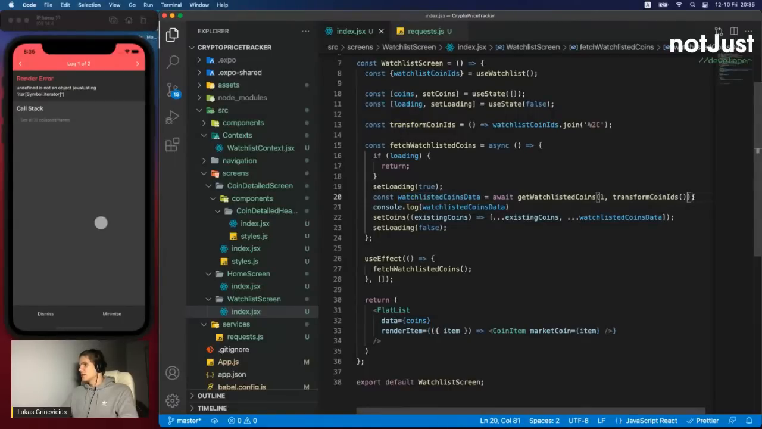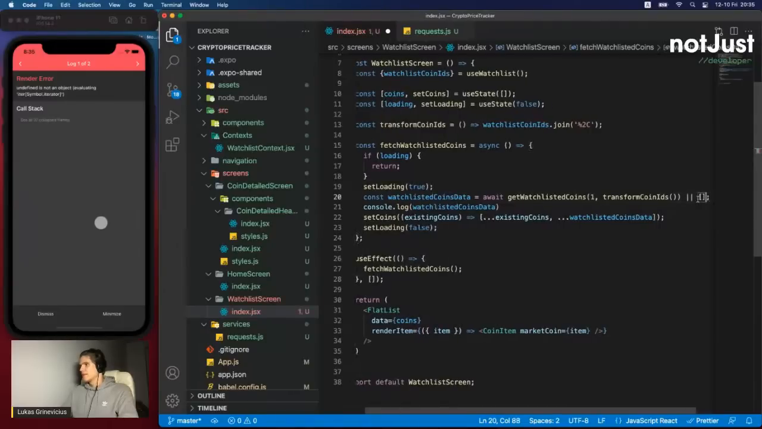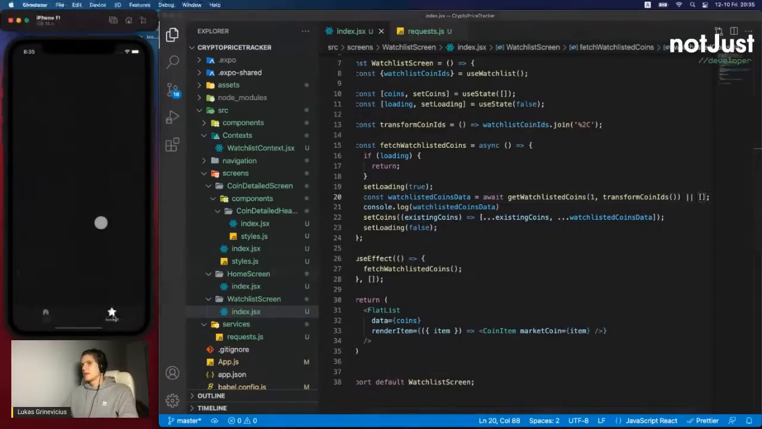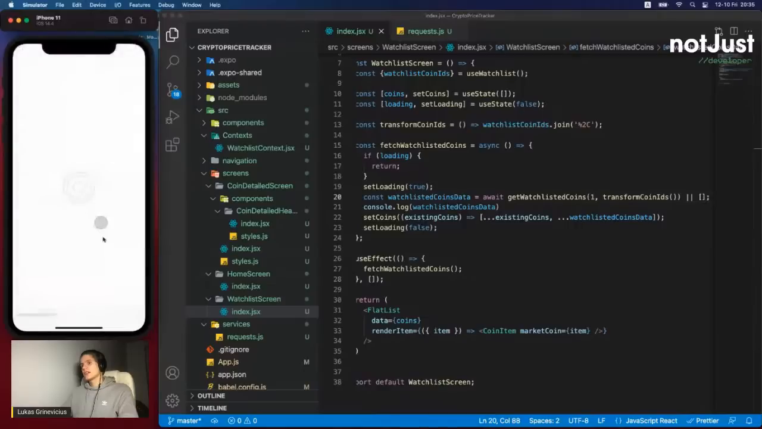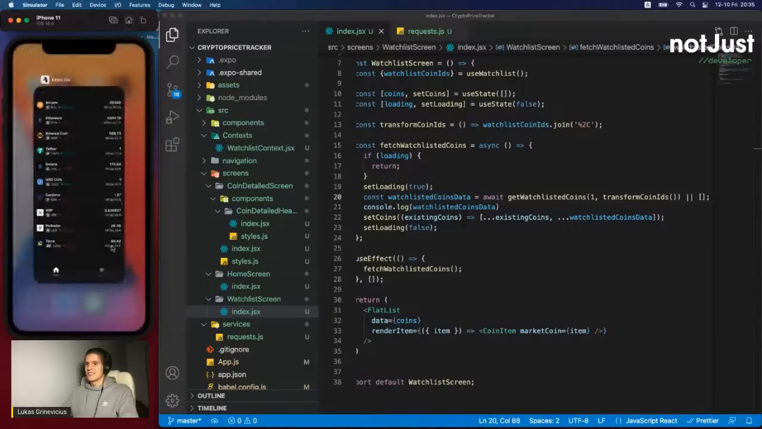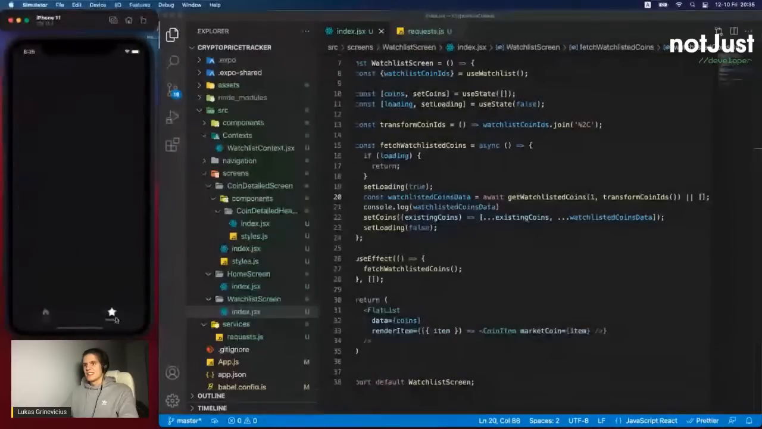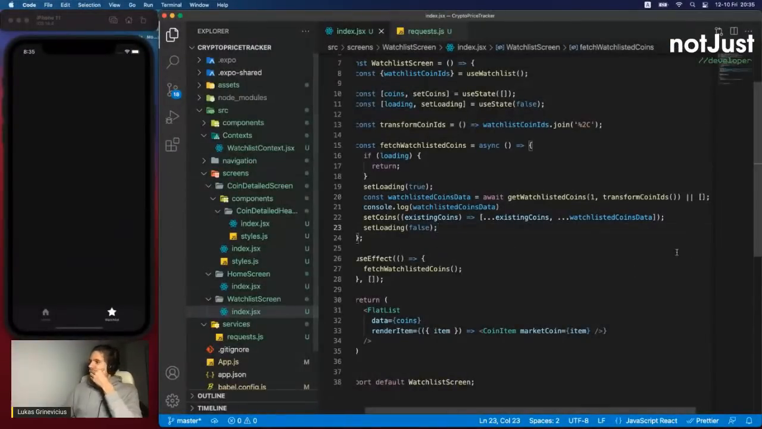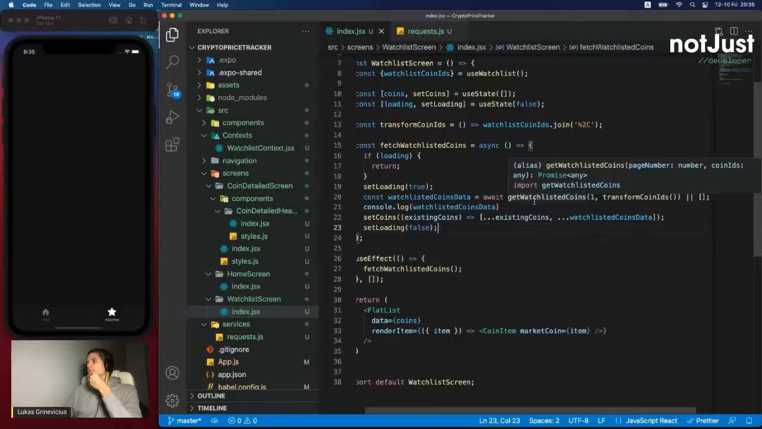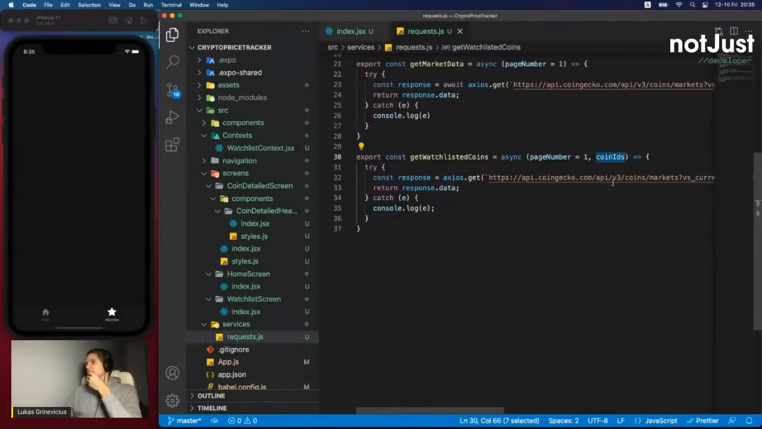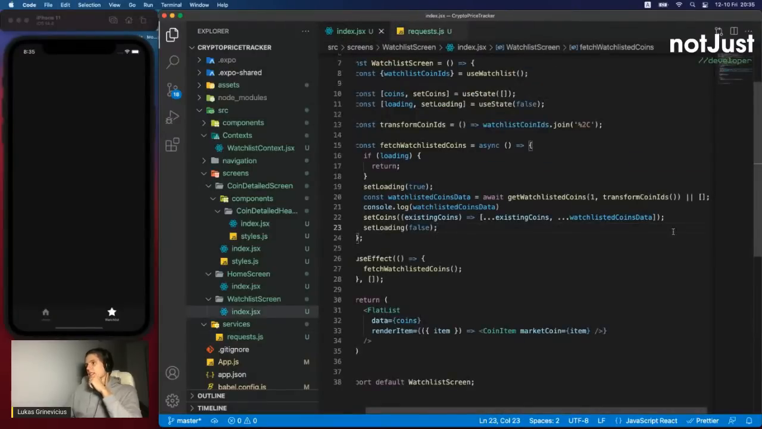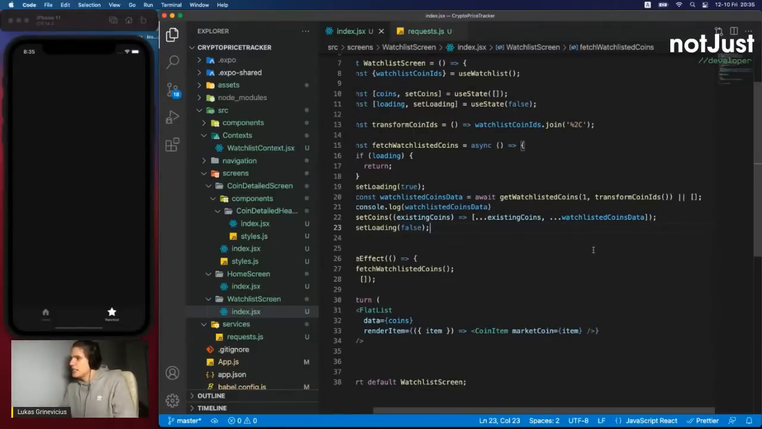So what if I do this? Then I'm wondering why it's working. Okay, this little button is really annoying. Okay, here. Okay, yeah, like that it is working. But then I'm wondering, we are not sending any coin IDs. That's why the problem. So yeah, this is probably the way to go around it.